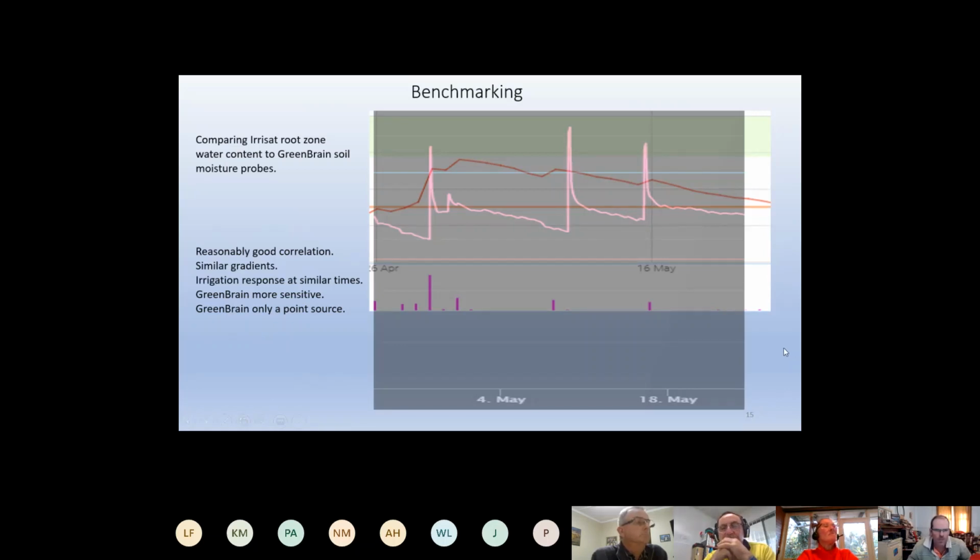Getting back to, well, just a bit more benchmarking. As I mentioned, this patch of Sunglow that is involved in this 10-tonne project has got a Green Brain soil moisture monitor in it. So what I've done is I've superimposed the IrriSAT soil water content or root zone content graph. I've superimposed the Green Brain soil moisture content graph on top. It's not an exact science here. I've sort of guessed it.